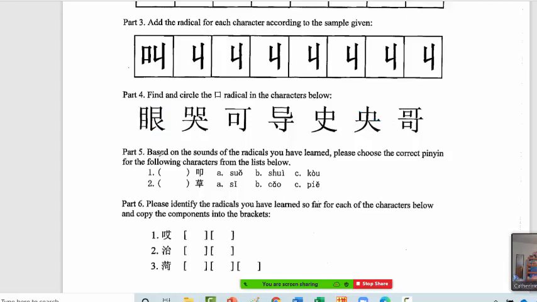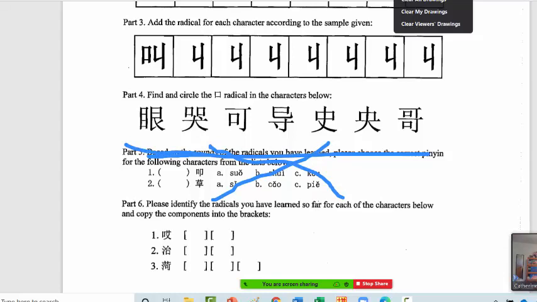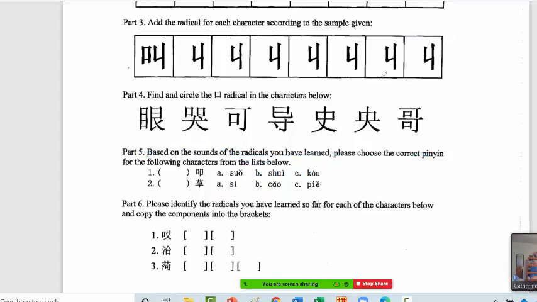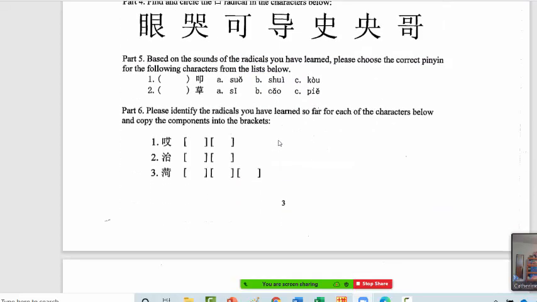If anything asks you based on the sounds, skip it. We aren't learning how to pronounce these radicals. It's useful later in Chinese, but it's actually easier to learn the sounds later, so we're not doing that right now. So skip anything that asks you to do it based on the sounds.